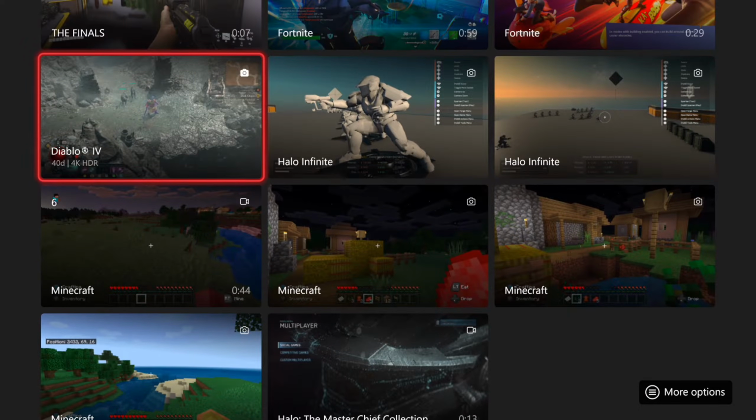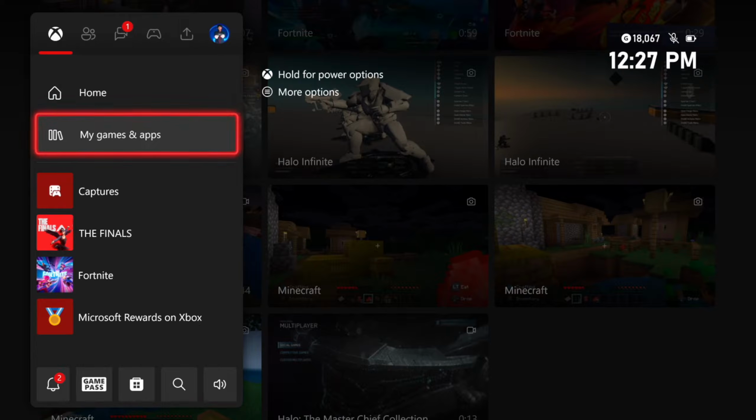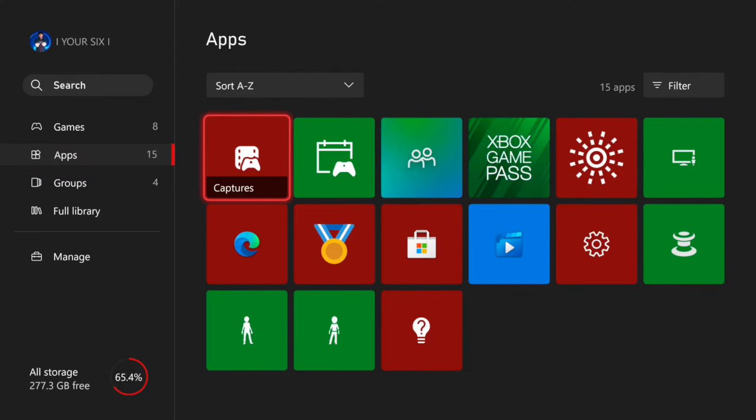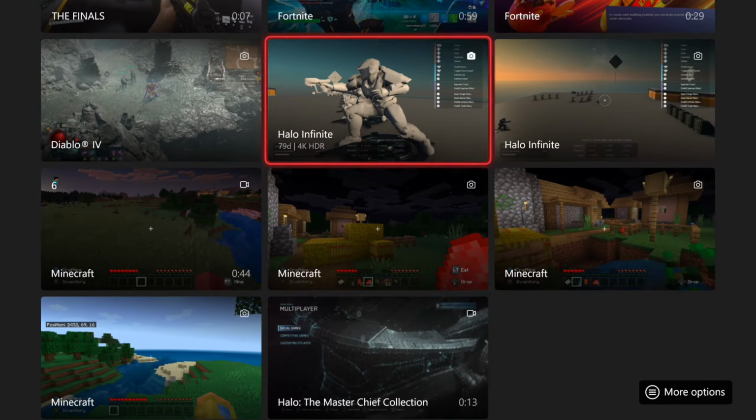Now, the second way that you can access this is by going to the Xbox button and then go to My Games and Apps right here, go to See All, and then we want to go down to Apps, and then we want to go to the Capture app right here. And it'll bring you back to basically the same screen where you can access all your different video recordings.